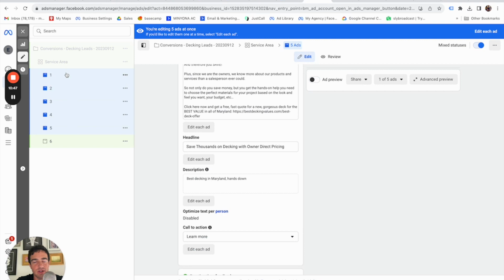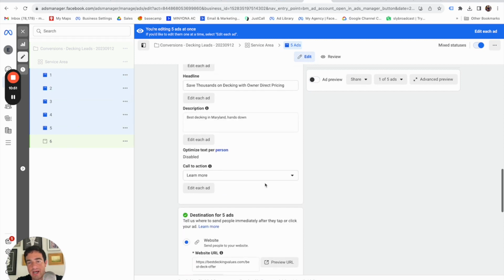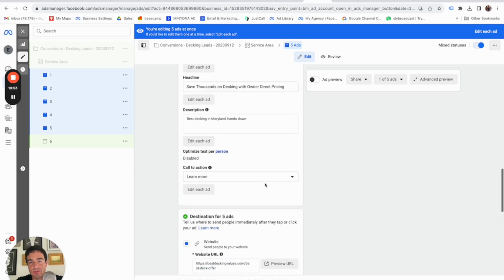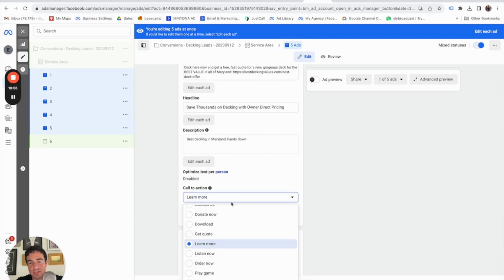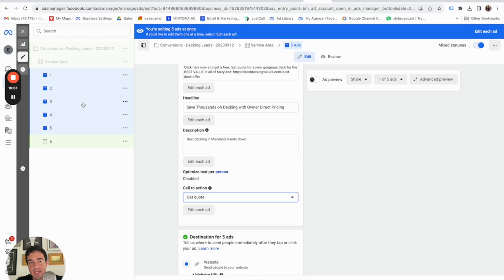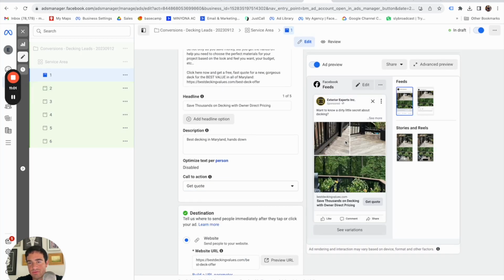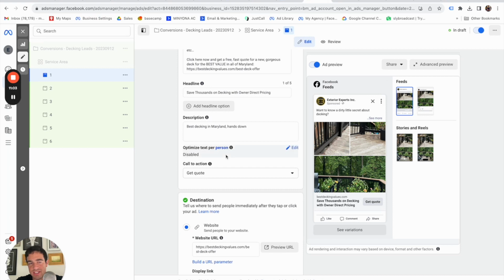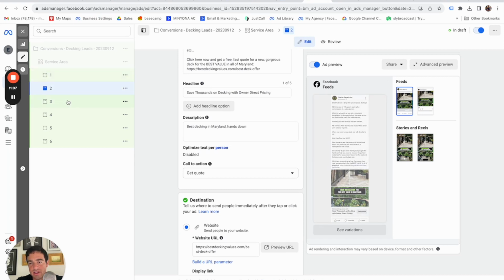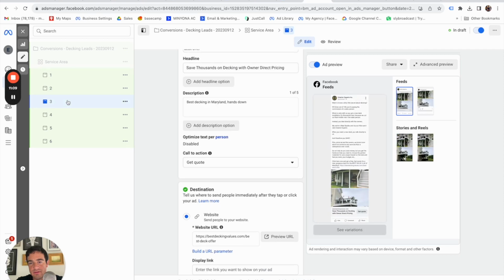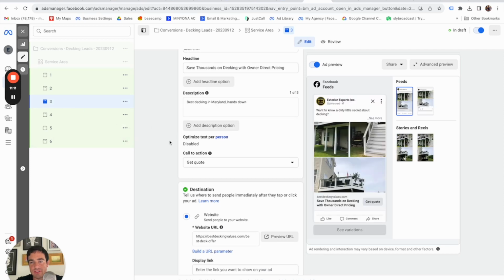We can select all of these by holding down the Shift button, just like you would select all icons in a list on your computer or something like that. And then we can change this from Learn More to Get Quote. And that will make the headline fit on mobile, because we really care about Facebook feeds the most. That's where 90% of the leads are going to come from. And this is what the ads look like. Okay. And we're going to let this roll.